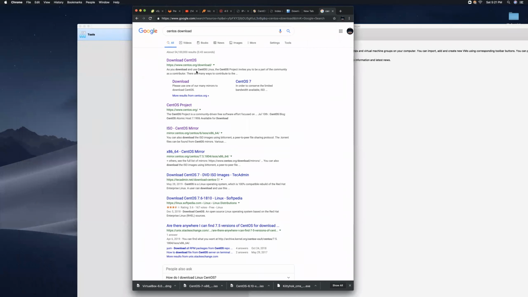There are so many distributions of Linux. We have CentOS, we have Red Hat, we have Fedora, we have Scientific Linux, we have Kali Linux, we have Ubuntu, we have Debian, we have tons of distributions. Amazon Linux, we have tons of that.